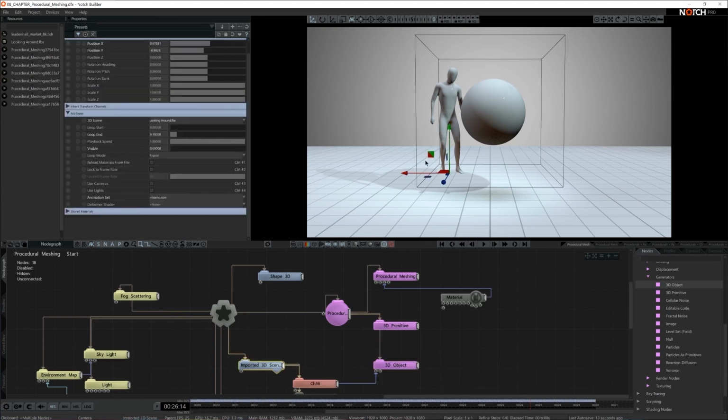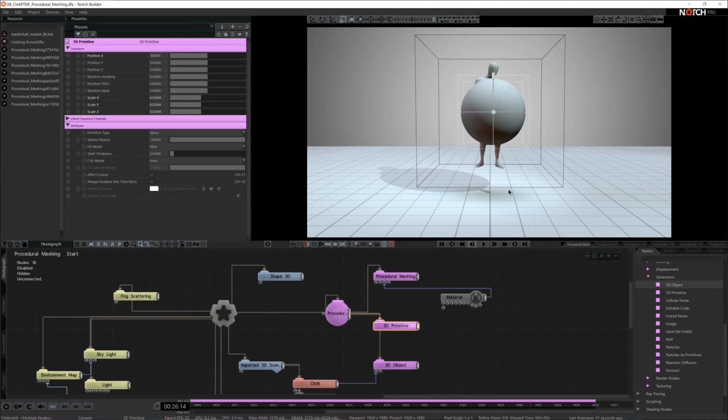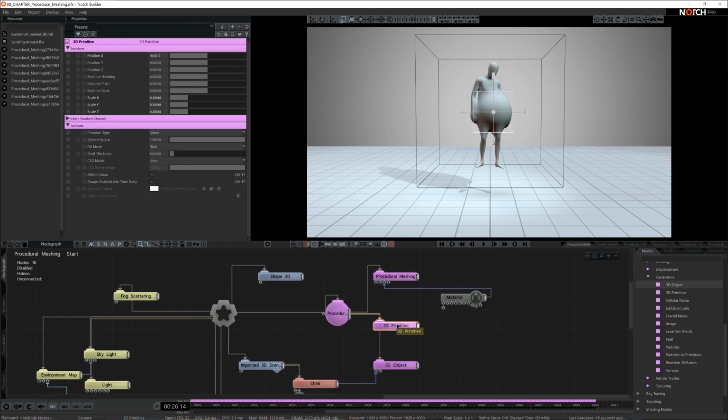There we go. Let's put this model in the center of this procedural meshing. And I think I'm going to make this 3D primitive smaller. So these two models are interacting, but I think we should make them collide smoothly. So in a 3D object, I'm going to set the CSG mode to smooth union. Let's see if we can change the blend weight. Yeah, maybe something like that. There we go.